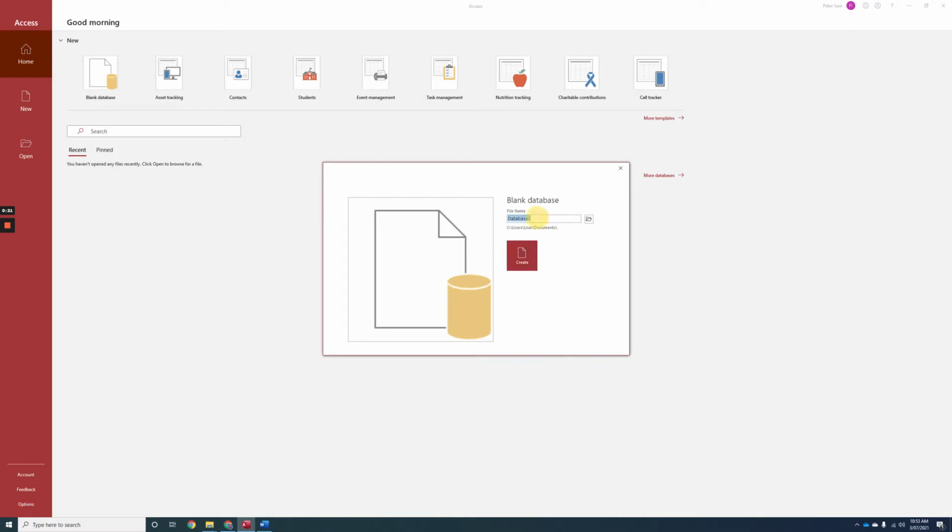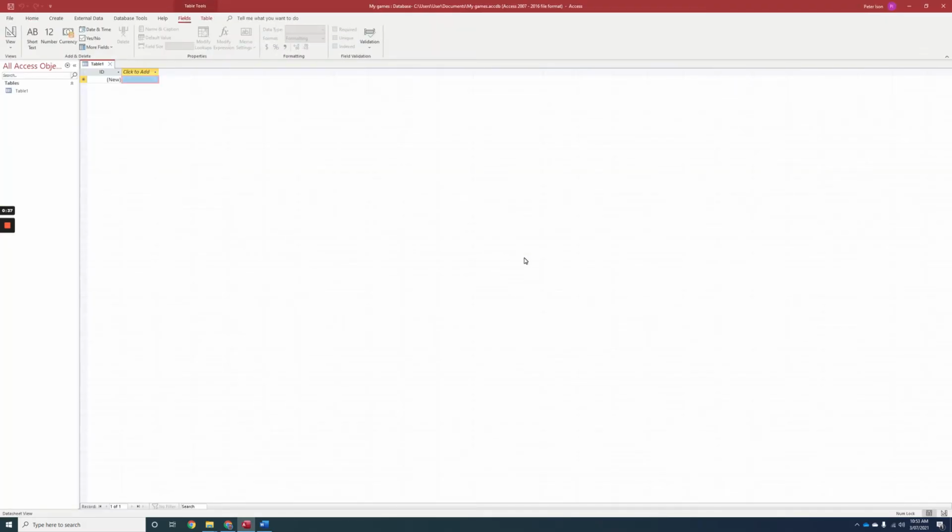And then you're going to give it a name. Now, the example we're going to use throughout this video series is we're going to create a very simple game catalog system. So I'm going to call this My Games, and then press create. You can also select here on the folder where you'd like it to store it to. By default, it goes to your documents folder in Windows.